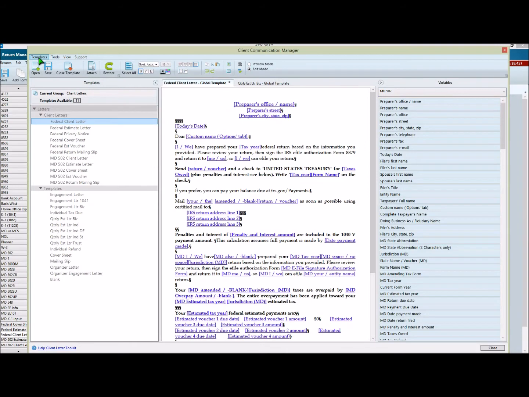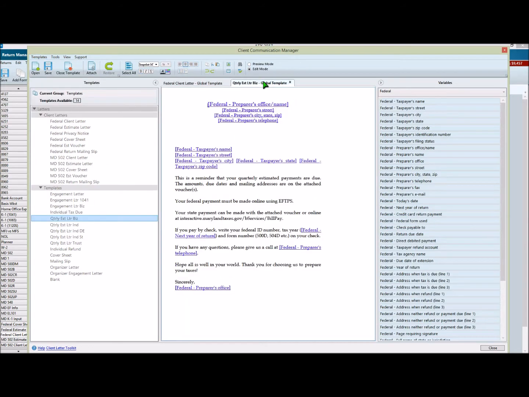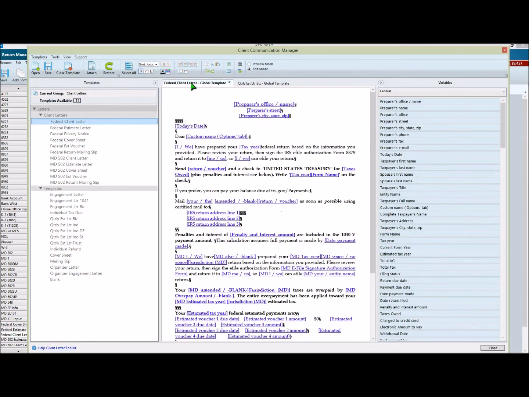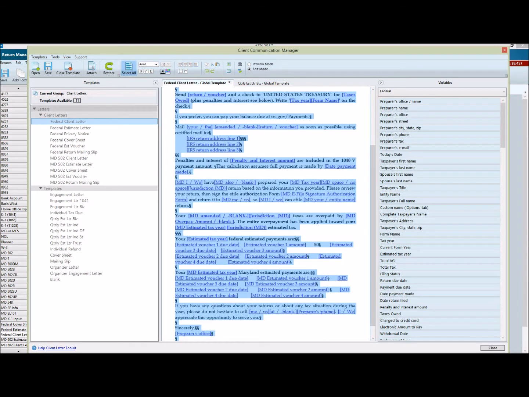Another big difference is under the Templates menu, there's import and export. Well, on client letters, there's no way to export them. On the template letters, the export is available. The way I get around not being able to export these client letters is I put the cursor in the letter and choose Select All, and simply copy.